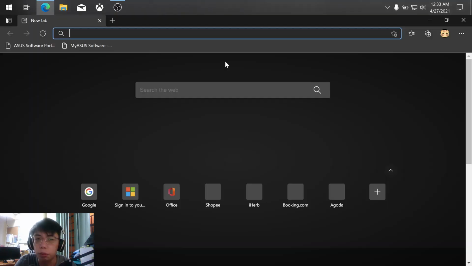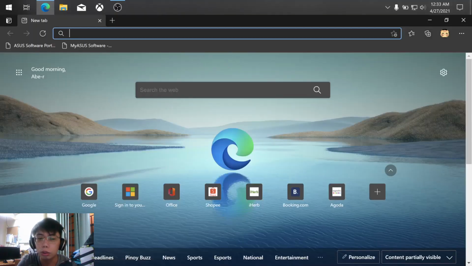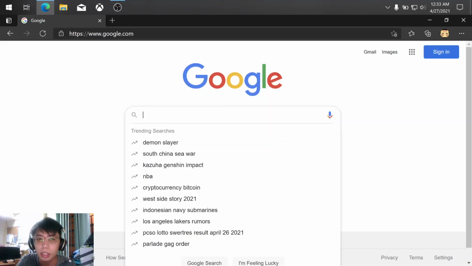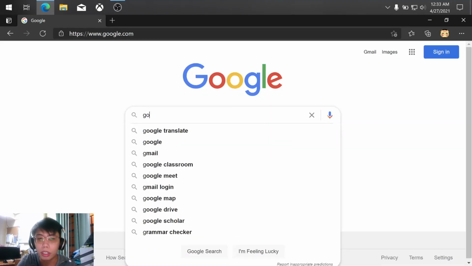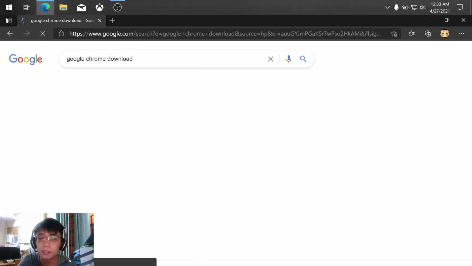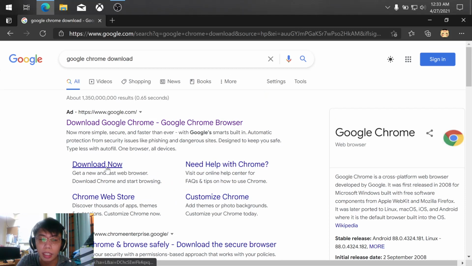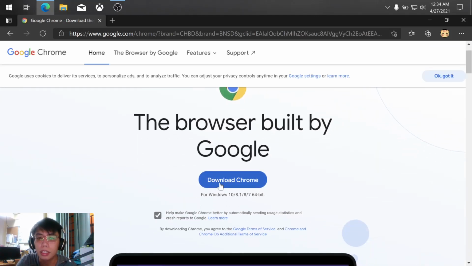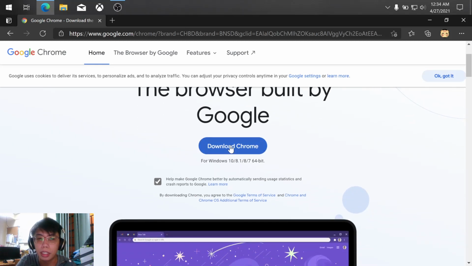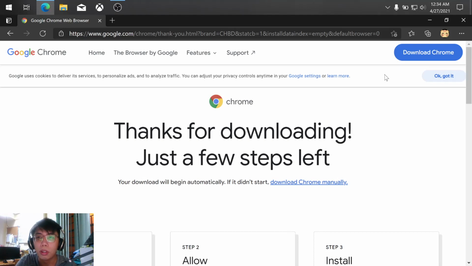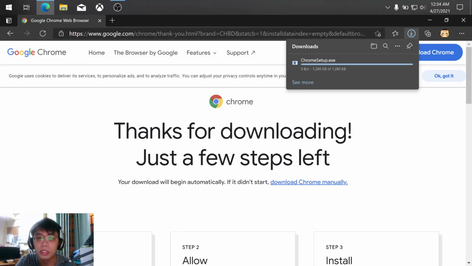So let's open this one and then go to google.com, and then here look for Google Chrome download, and then click download now. Then this will show up, and then click download Chrome. So it will show you this one.